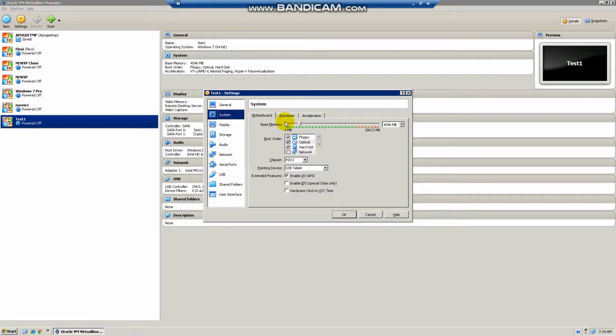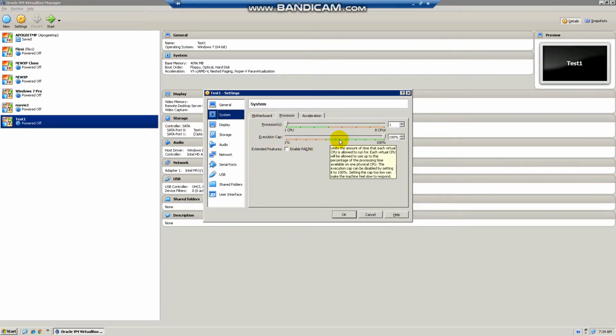This is where you would enable that. And here's where we can dynamically adjust our base memory for this server. So here we have the processors, and we can select how many CPUs we want. In my instance, I'm running several quad cores, so I can tell it how many cores or how many CPUs I want this to use. And then our execution capacity, this is where you can limit the bandwidth of how much it can use of each processor.